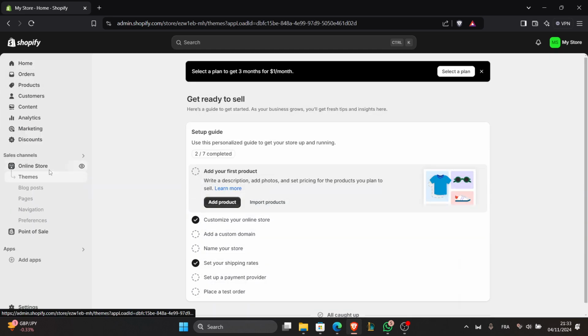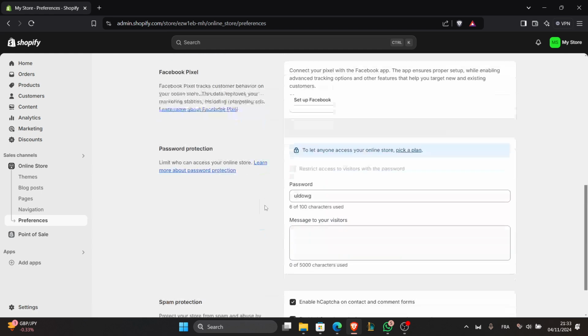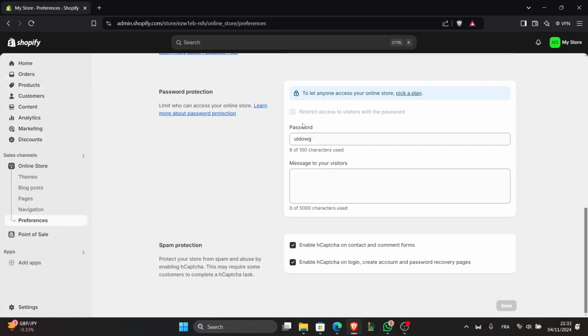Let's go back to Preferences. And let's go back to Password Protection. Now here, uncheck the box next to enable password here. You will uncheck this box next to restrict access to visitors with password. This will remove the password requirements, allowing anyone to view your store.